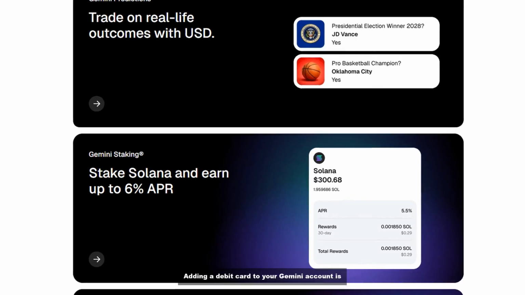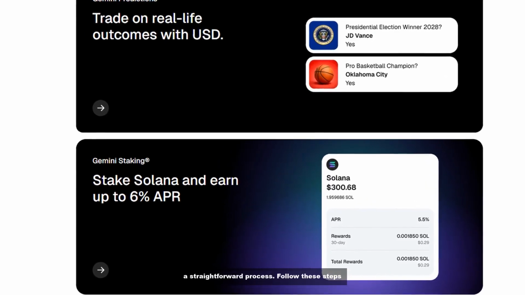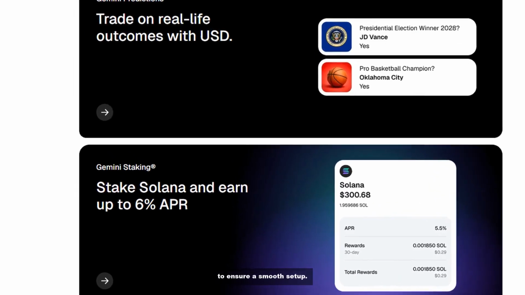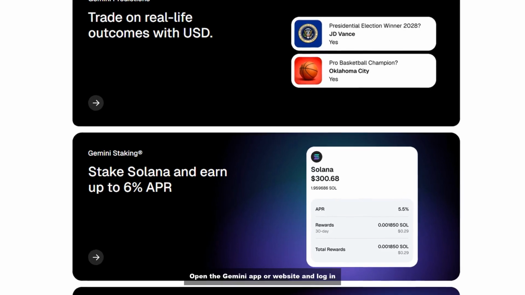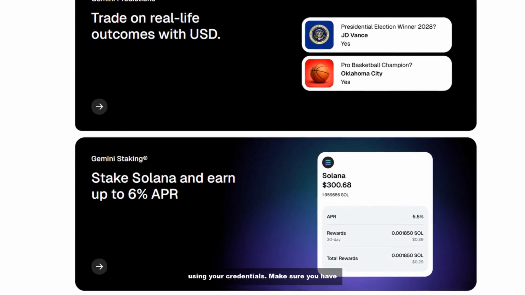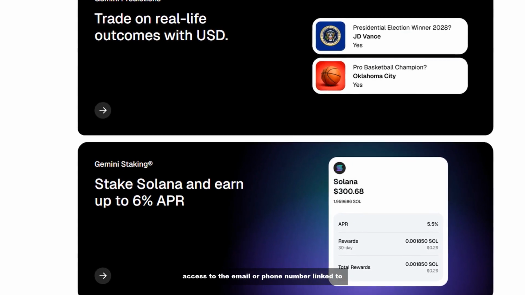Adding a debit card to your Gemini account is a straightforward process. Follow these steps to ensure a smooth setup. Step 1. Log into your account. Open the Gemini app or website and log in using your credentials. Make sure you have access to the email or phone number linked to your account for verification.